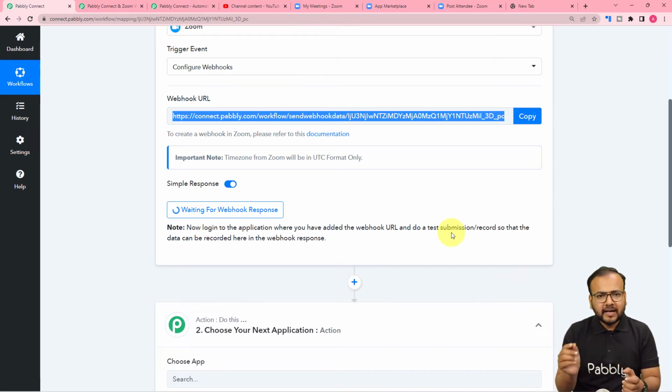Okay, so for a minor period of time you can start any meeting and stop it, and the recording will be saved in the cloud storage of Zoom, and the response of that meeting will be captured here in our workflow. Okay, so that data will act as a test data for us to move forward in this automation.